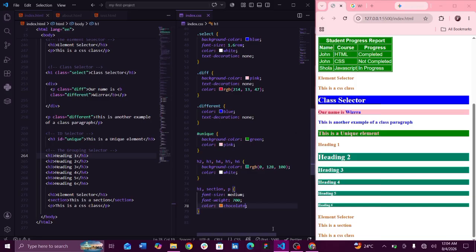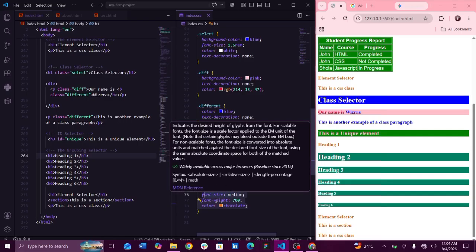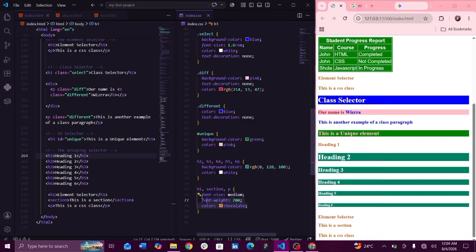So can you see that everything is in one styling? Those three elements are answering for just one styling, or for one group of styling. All these elements are working for just one group of styling. So that is how the grouping selector works.